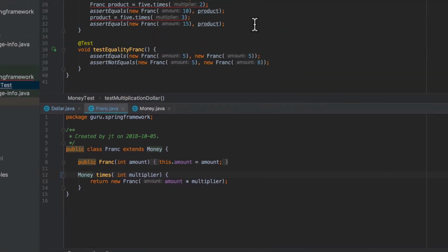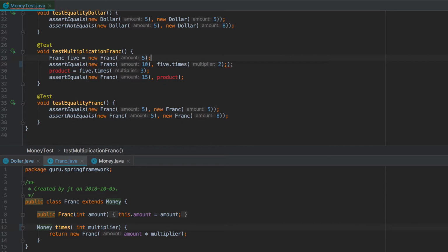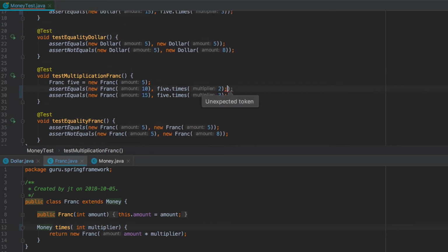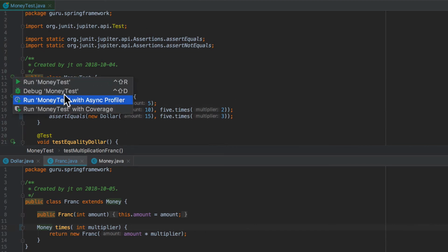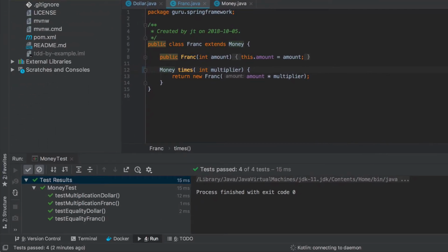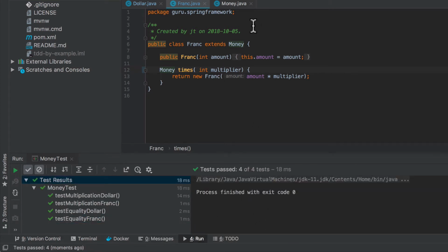Now we can do the same thing here. So I'm just refactoring this test out so we don't need that product variable. Makes the test a little bit cleaner. Now let's check our tests, see if they still run okay. So our tests are still green.